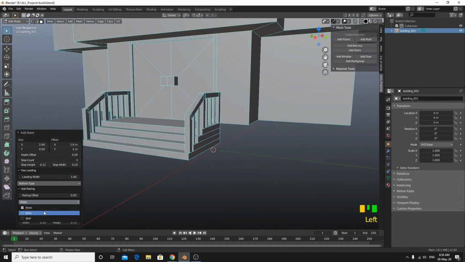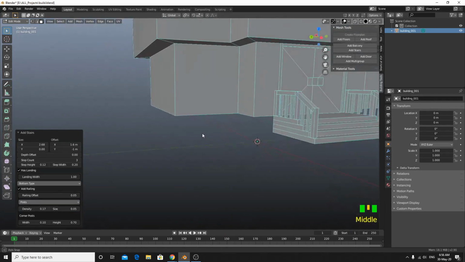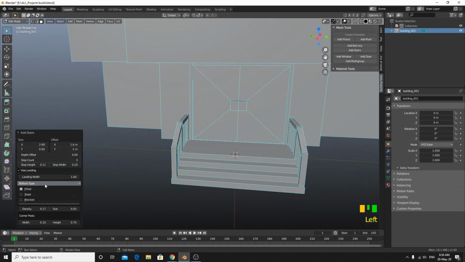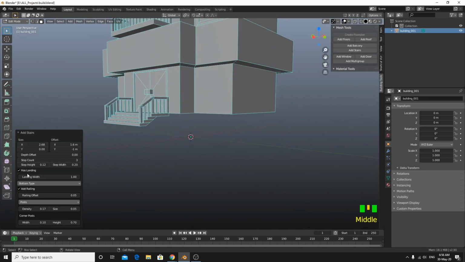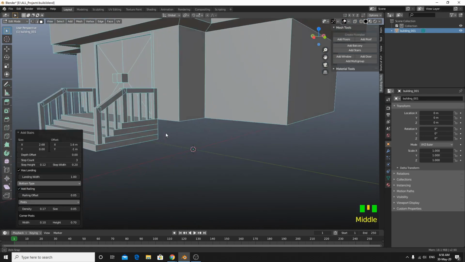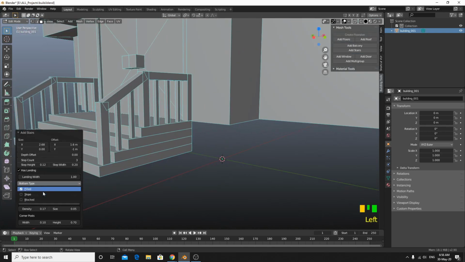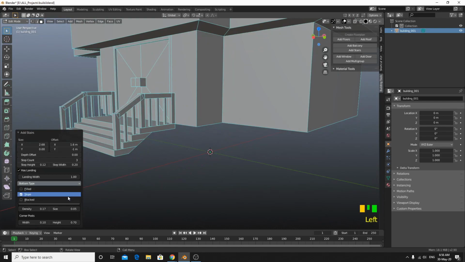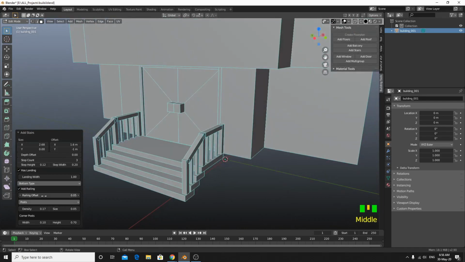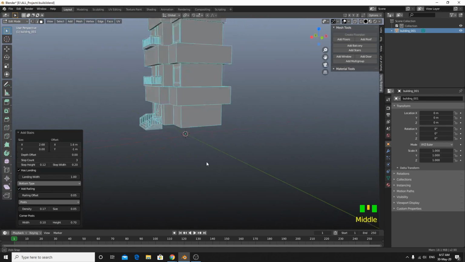So let's make it posts, that is good, and let's take slope, or no, actually, how is blocked? No, let's take filled. The bottom type is this type. If you make it filled, it will be like this. Slope will be cut, the extra pieces, and blocked will be like pieces of blocks. So I'm going to take filled.